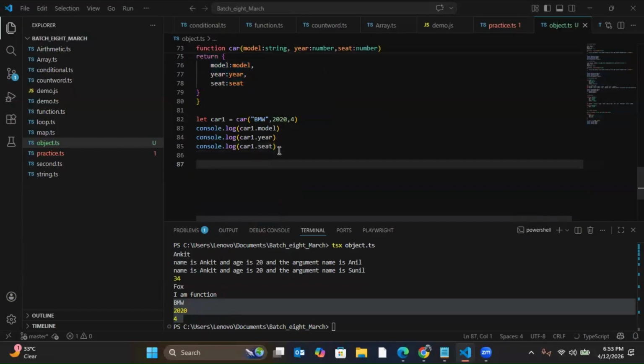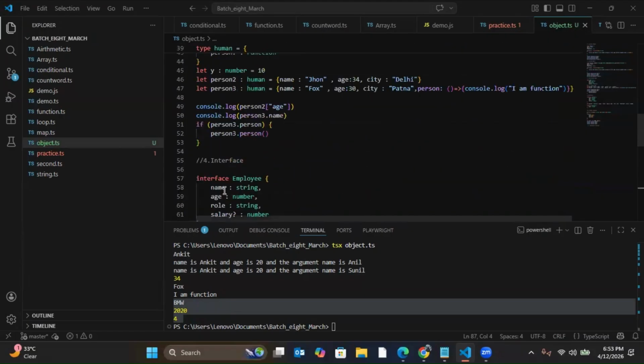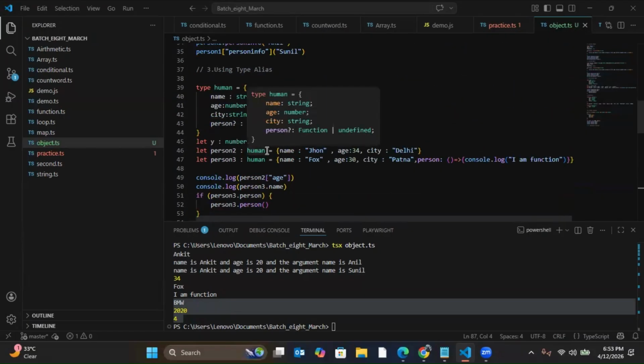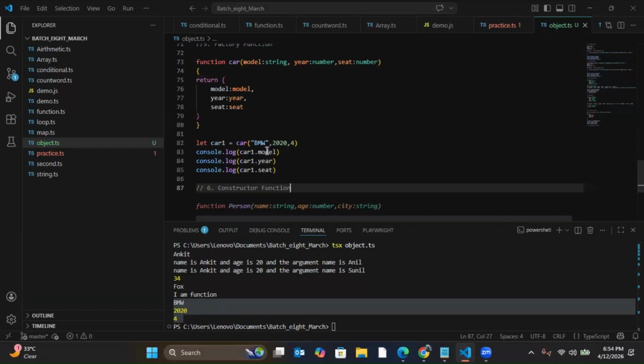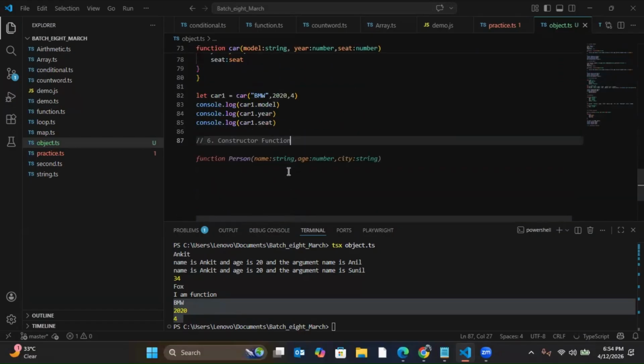Actually, the last one which we'll be studying after this, the second last one, is constructor function. After that, we'll be studying class type that will be using in your real projects. This interface and type maybe somewhere you may use rarely, but class is the most important, most widely used actually. Next is your constructor function. Sorry, we already discussed factory function, then next is your constructor function. So what is a constructor function? Let's see.